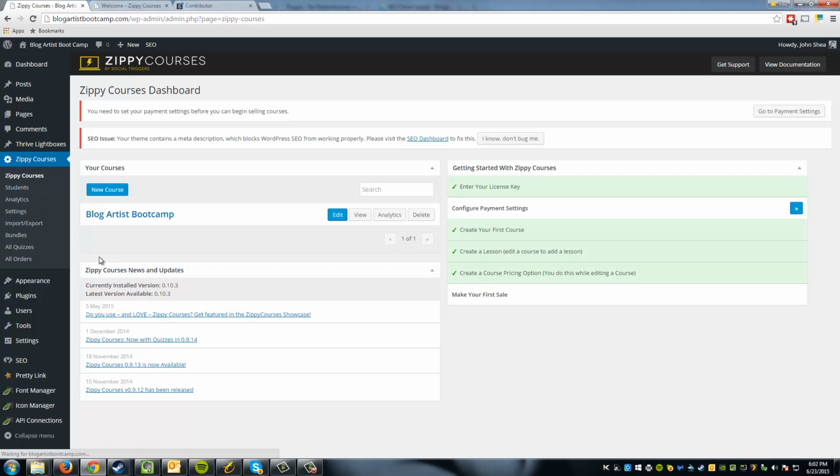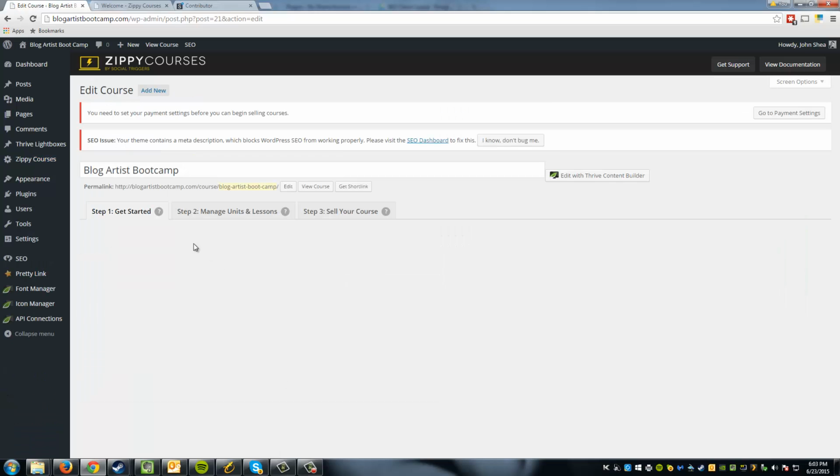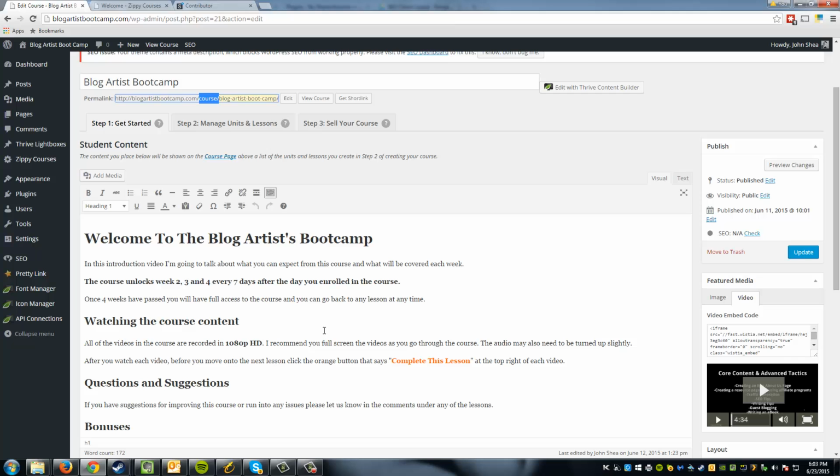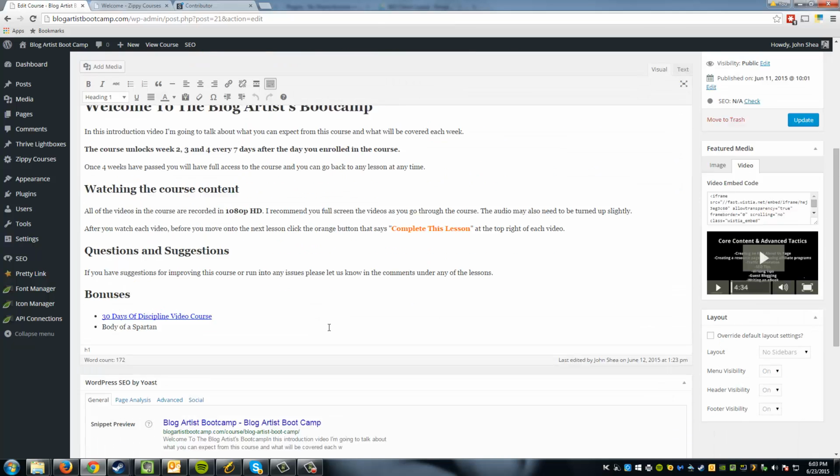Next, I kind of wanted to show you how to basically edit and set up the course. So if I do edit, I've actually pretty much built my entire course. They kind of just give you these 3 tabs. Most of the courses are going to be off of this course URL. So mine is blogartistbootcamp.com/course/blogartistbootcamp. And essentially I've edited my main welcome page.